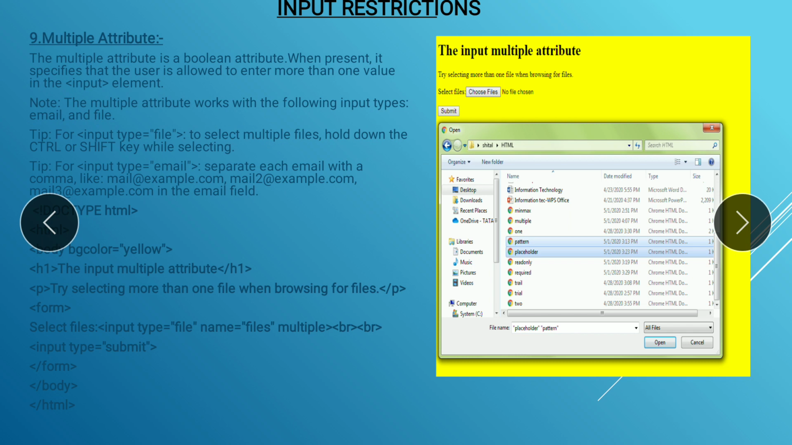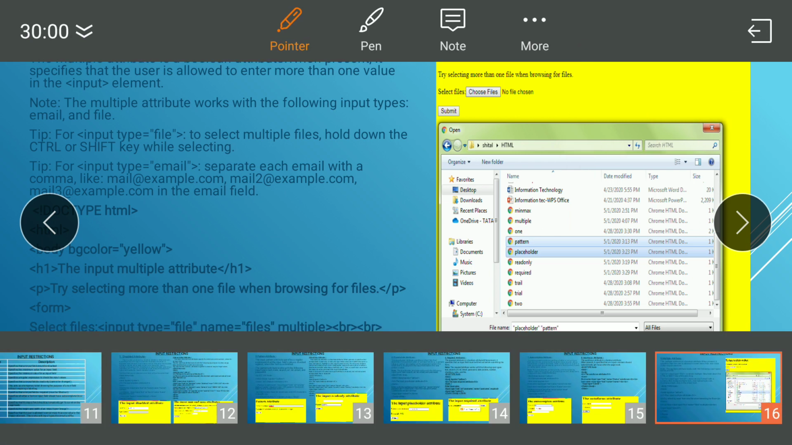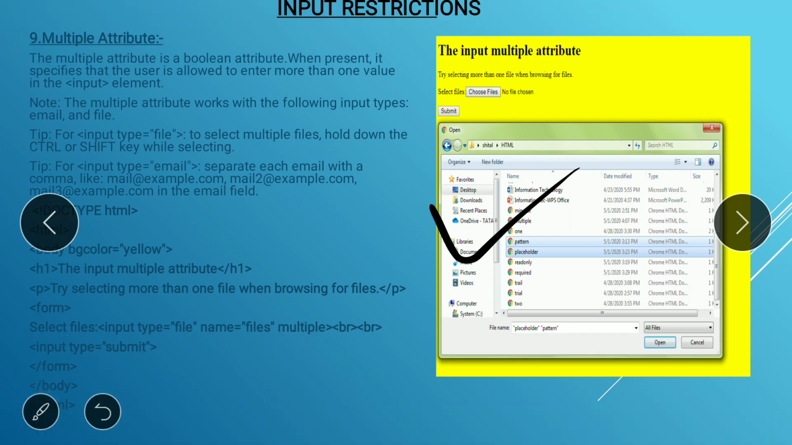Tip. What is the tip? When you use input type equal to file to select multiple files, hold down the control and shift key while selecting. Okay, here I give you one example. There you can see I already selected two files. Tip number two, for input type email, separate each email with a comma. Means if you have to enter more than one email address, at that time you have to mention only the comma. That's it. And this is my program.